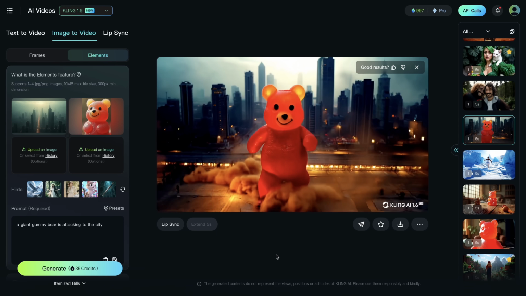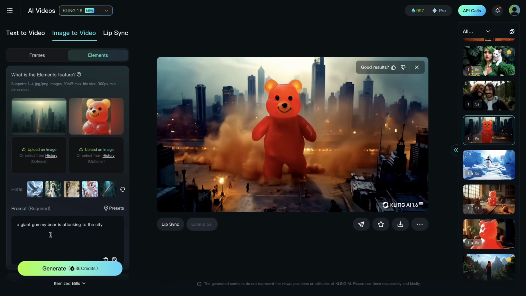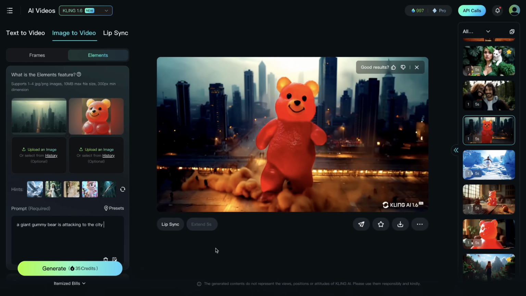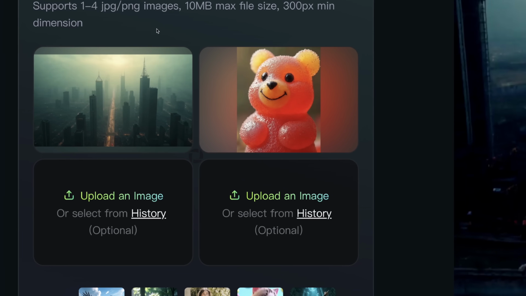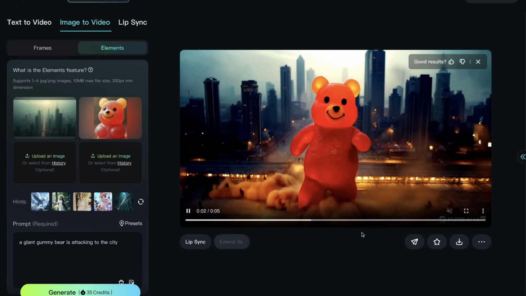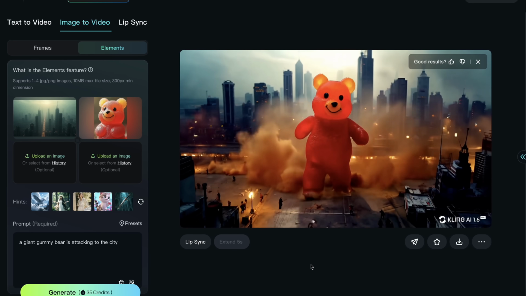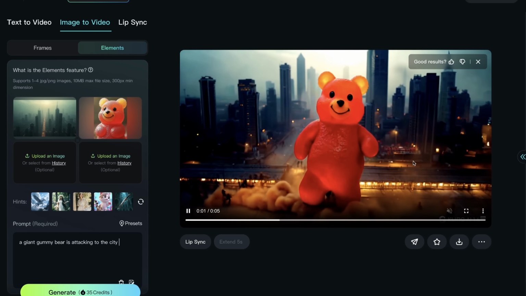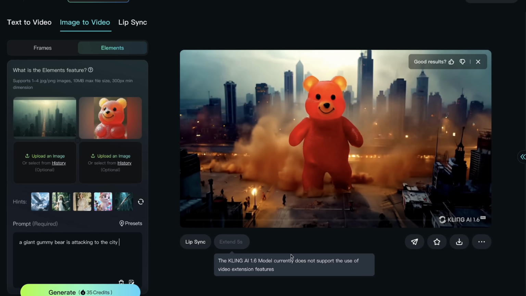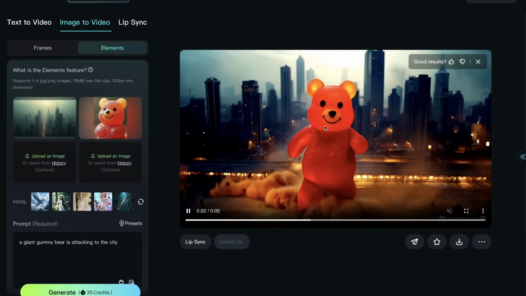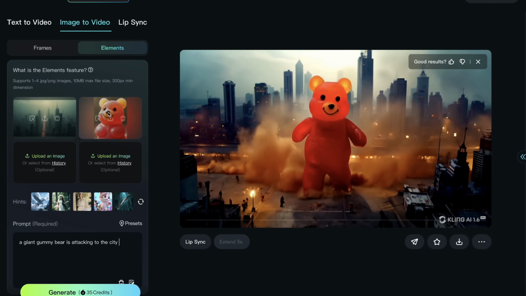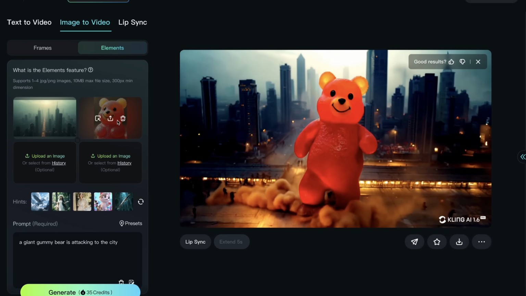And here is another environment consistency example. I had a giant gummy bear attacking the city and I had a landscape photo of a city, and you will see that we managed to achieve, I would say, a significant amount of environment consistency here. And my character consistency is superb. Even the texture looks like a gummy bear, reflecting exactly my original character reference.